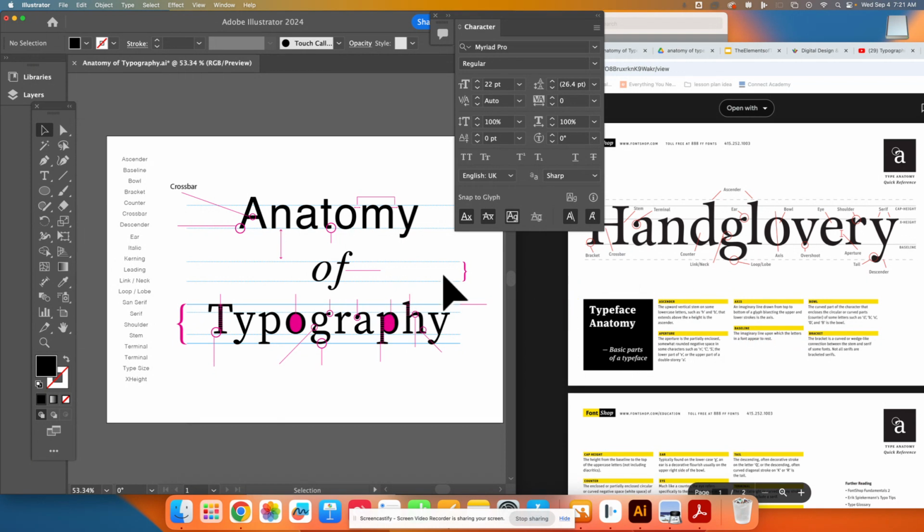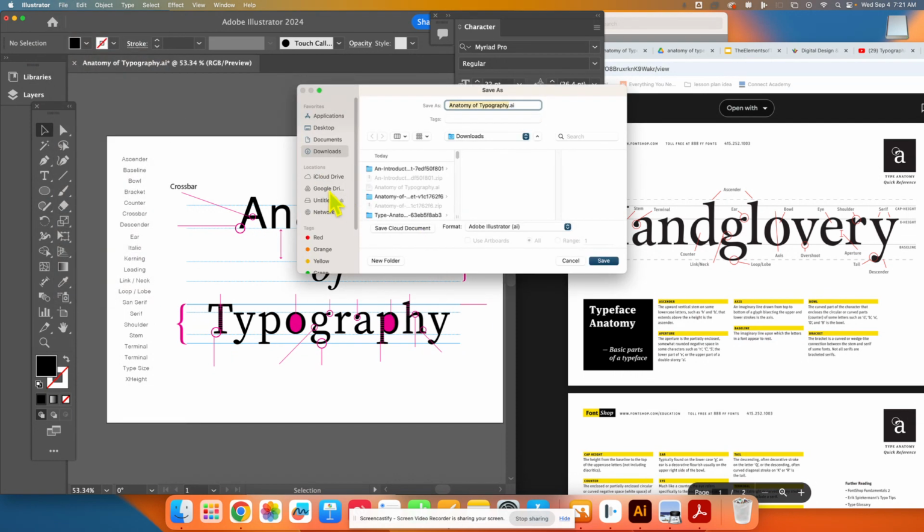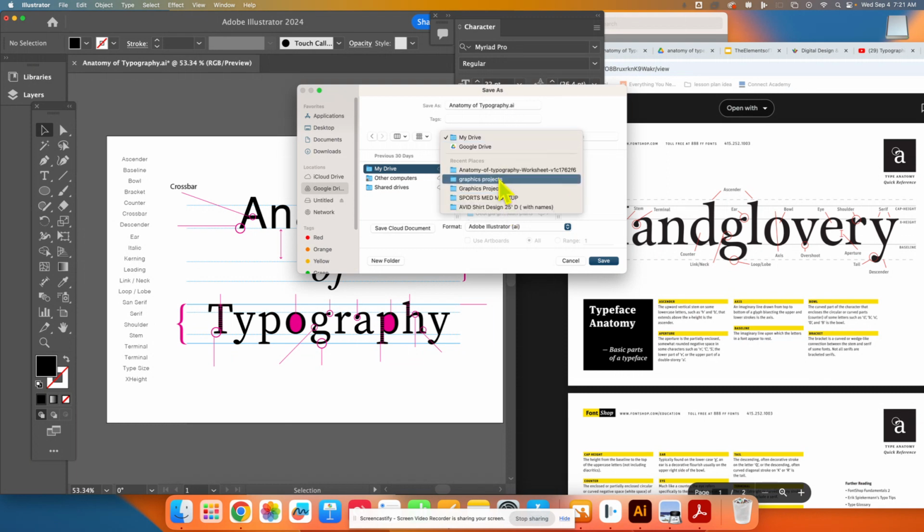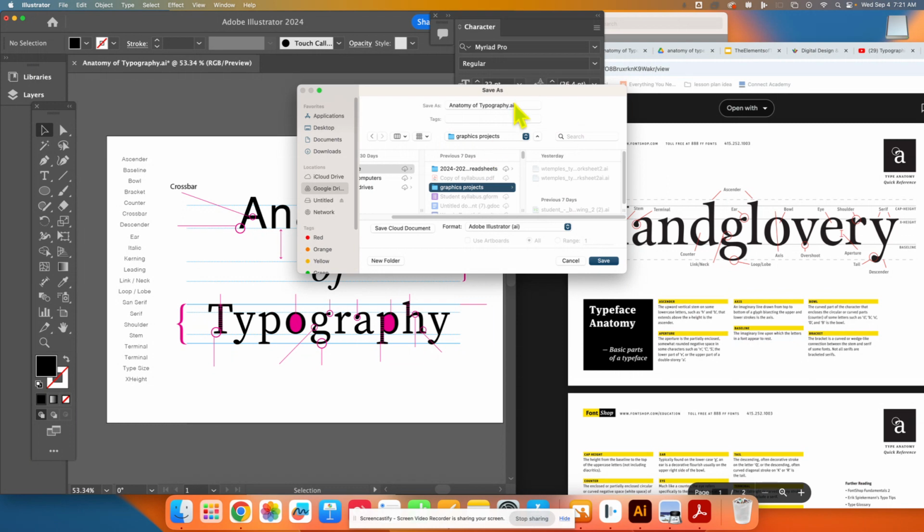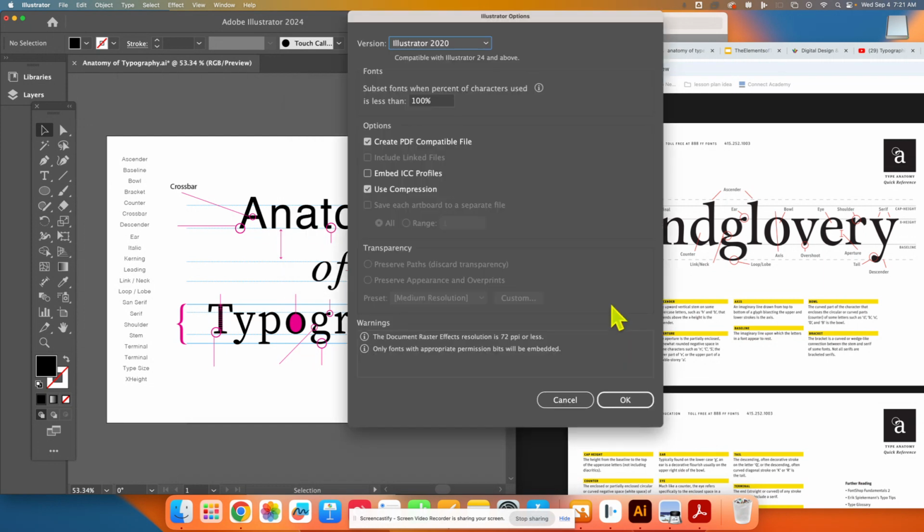Okay, so if you get stuck and you need help, let me know. When you're done, you're going to save your worksheet to your Google Drive, put it in My Drive, go to your graphics project folder, wherever that's at. And you're going to rename it. Put your first initial, last name, and then leave the rest of it, Anatomy of Typography, and then hit save.